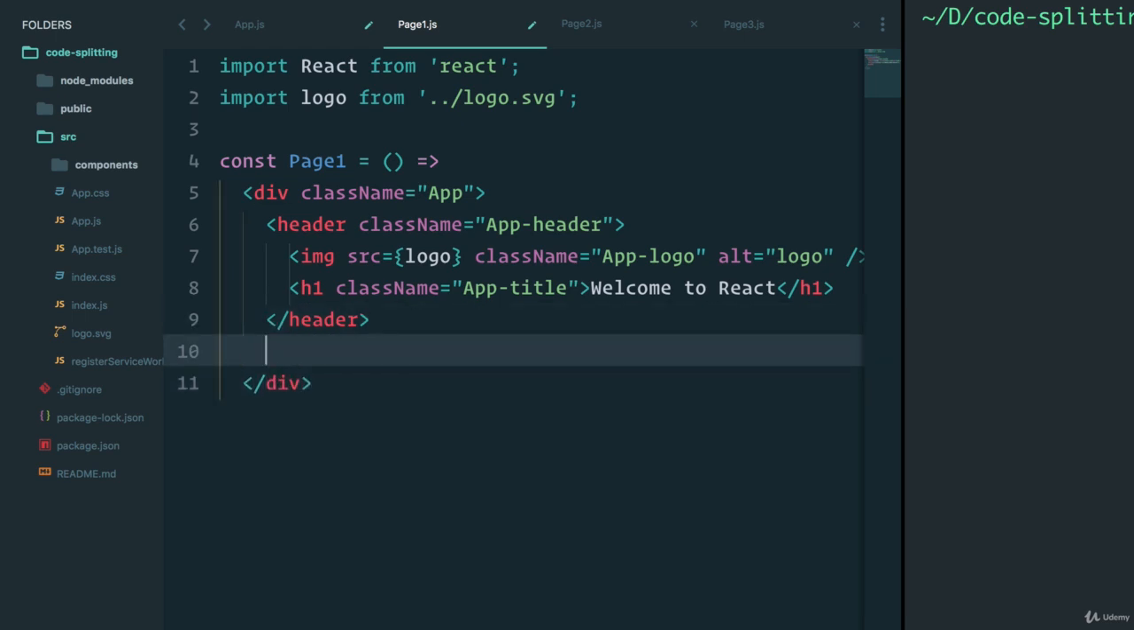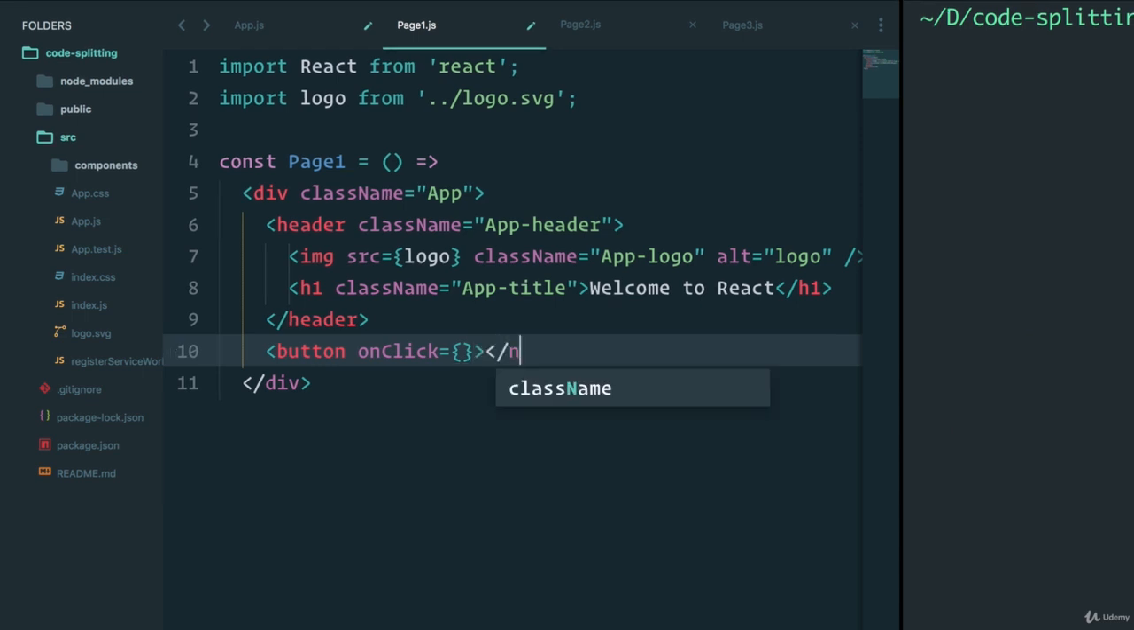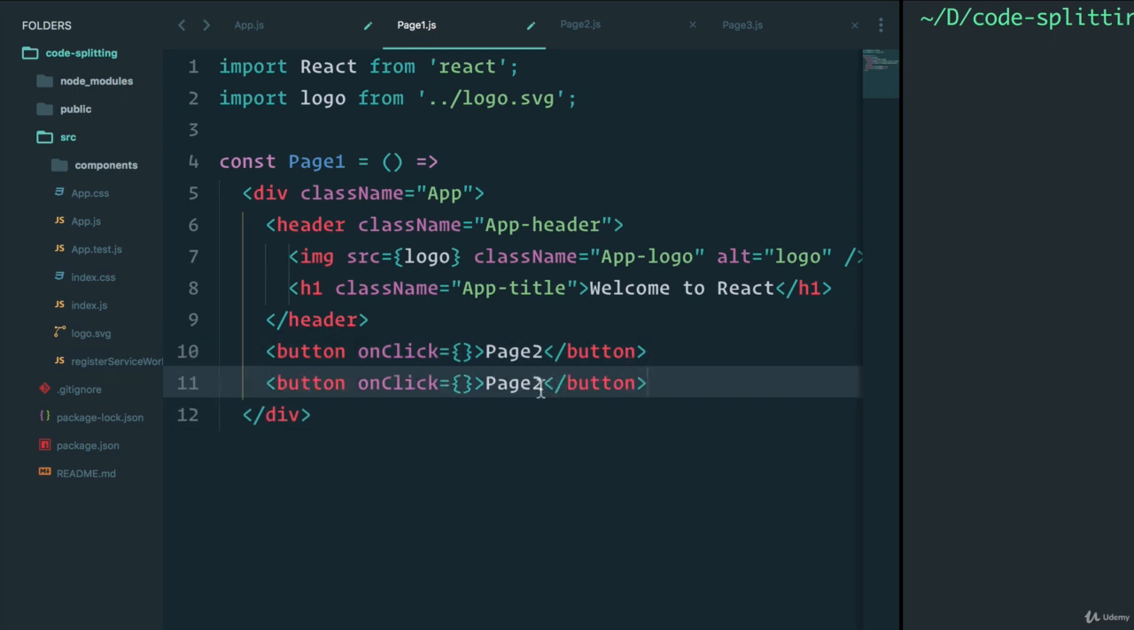But also within here, we want to have 2 buttons. So the first button will have an onClick event, and for now is just going to be empty. Let's say that inside of this button, it will have the text of page 2. So when we click on this button, it's going to take us to page 2. And we can do the same for page 3. So let's just go ahead and save that.